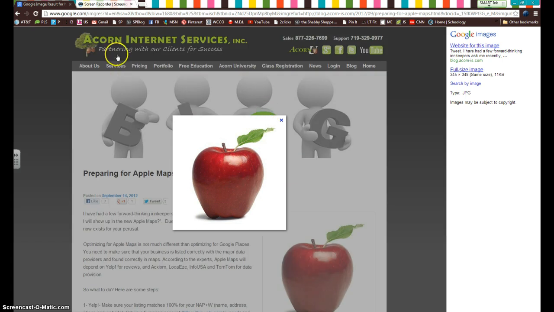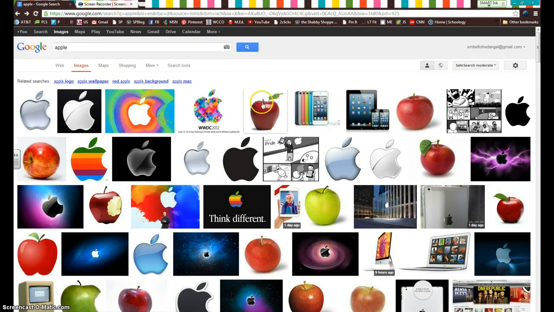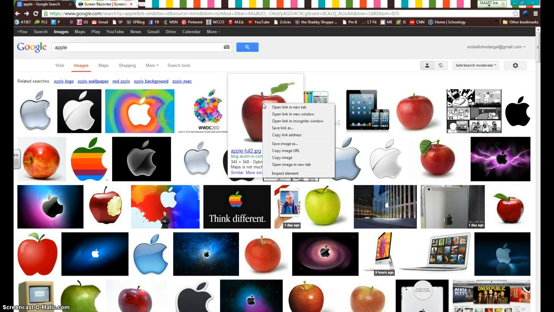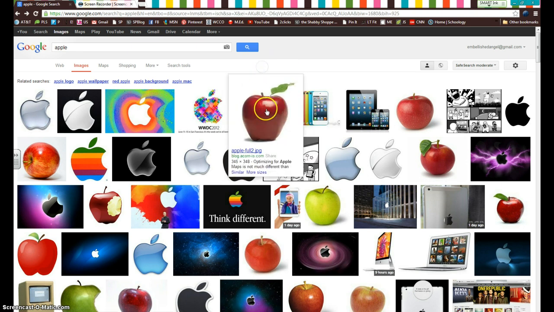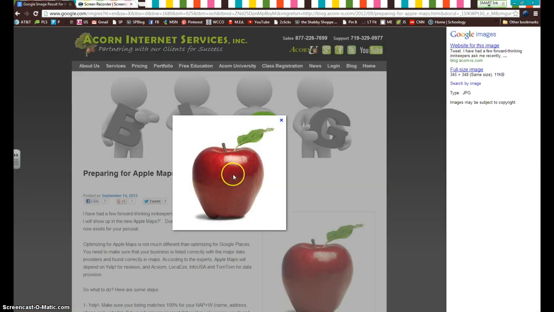You're going to click on it. Do not grab it from right here, so don't right click right here. You're not getting a full-size image there, and you don't want that. So you actually want to click on the image till it opens up like this. Right click and copy. You can go ahead and save it too. Either way works. I just copy and paste.